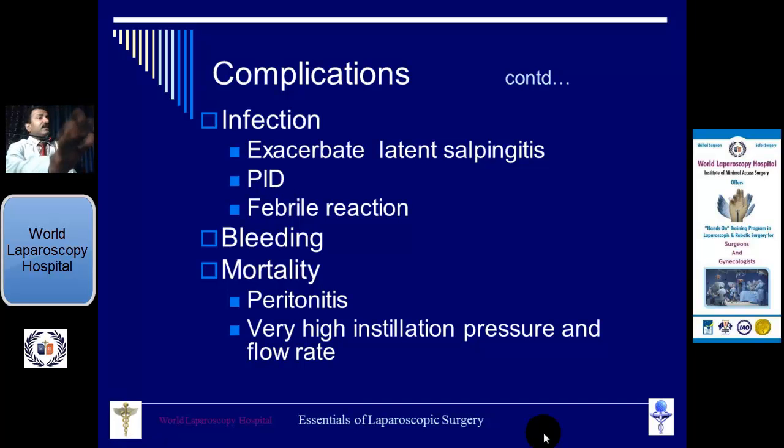If you have a lot of pressure, then any air can enter inside, or sometimes even the fluid rod can create the air embolism. So this has to be kept in mind. Very high installation pressure and very high flow rate should be avoided during the hysteroscopy, otherwise there may be a problem.